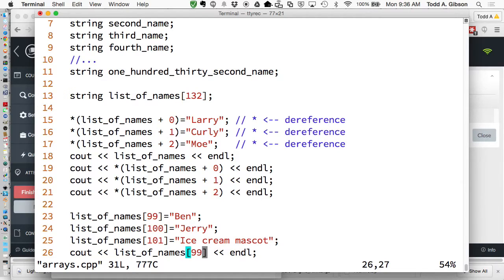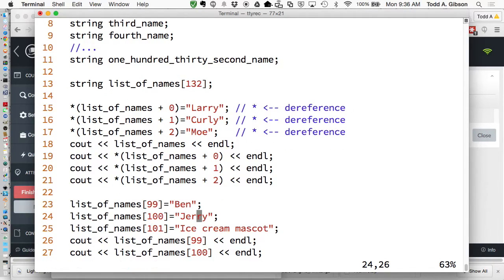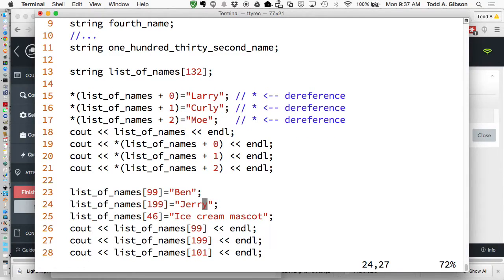Yeah? Do they have to be in a row? Yeah, like 99, 199, 46. Yeah, 199, darn it. All right, I got it. I was just getting a little excited there, sorry. There you go.